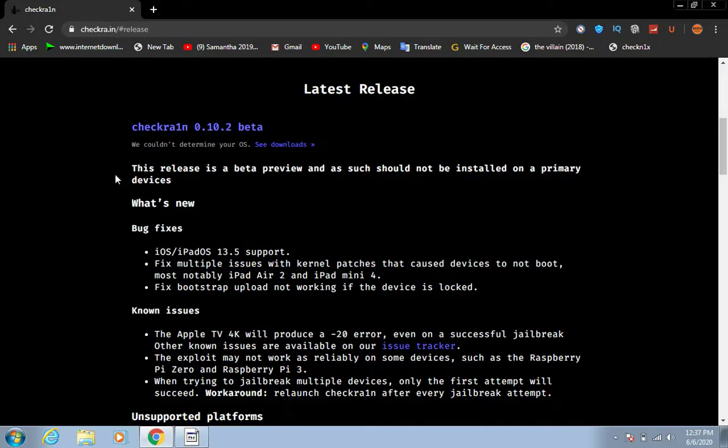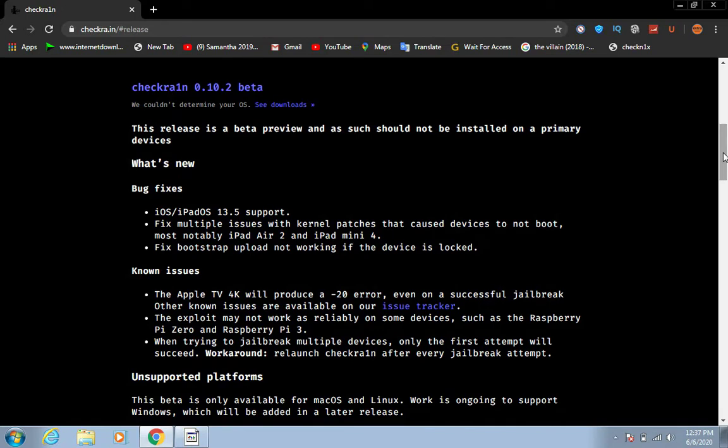I will show you the official site of Checkra1n, so you can download the 0.10.2 beta for Linux and Mac also. In the new releases, you can check the bug fixes.